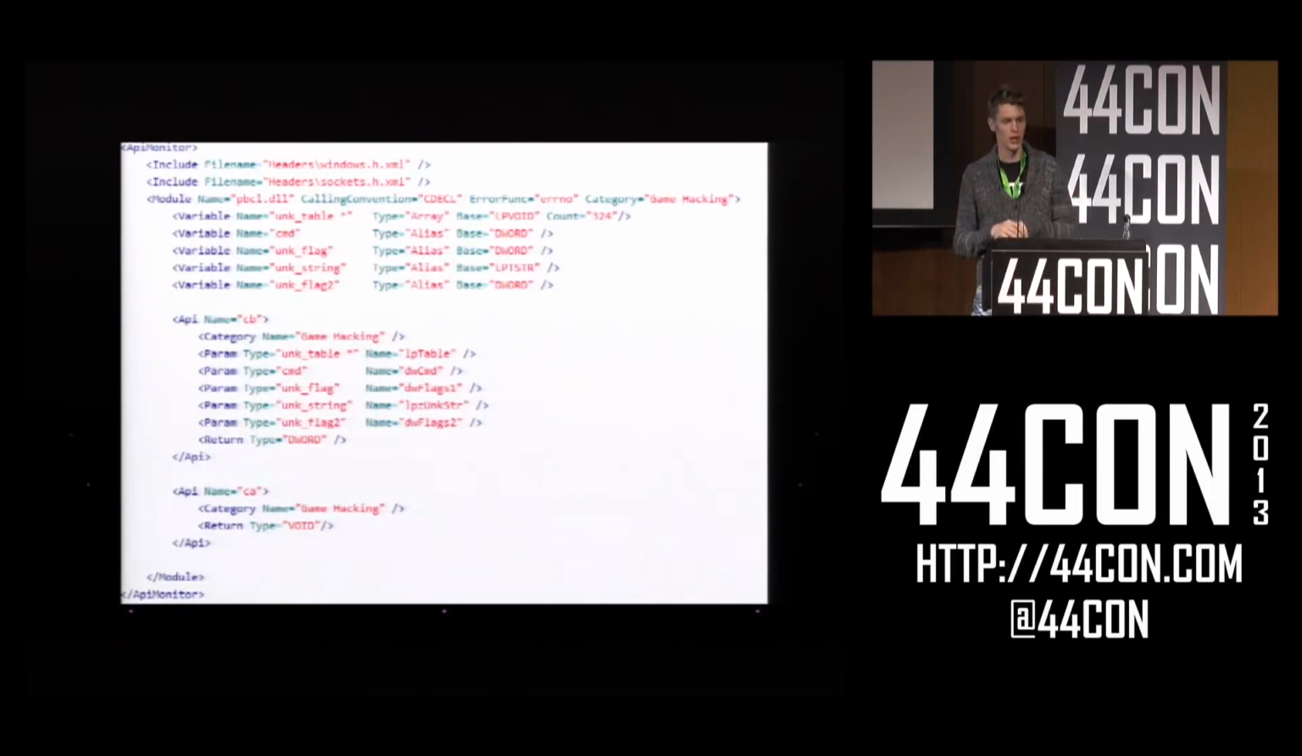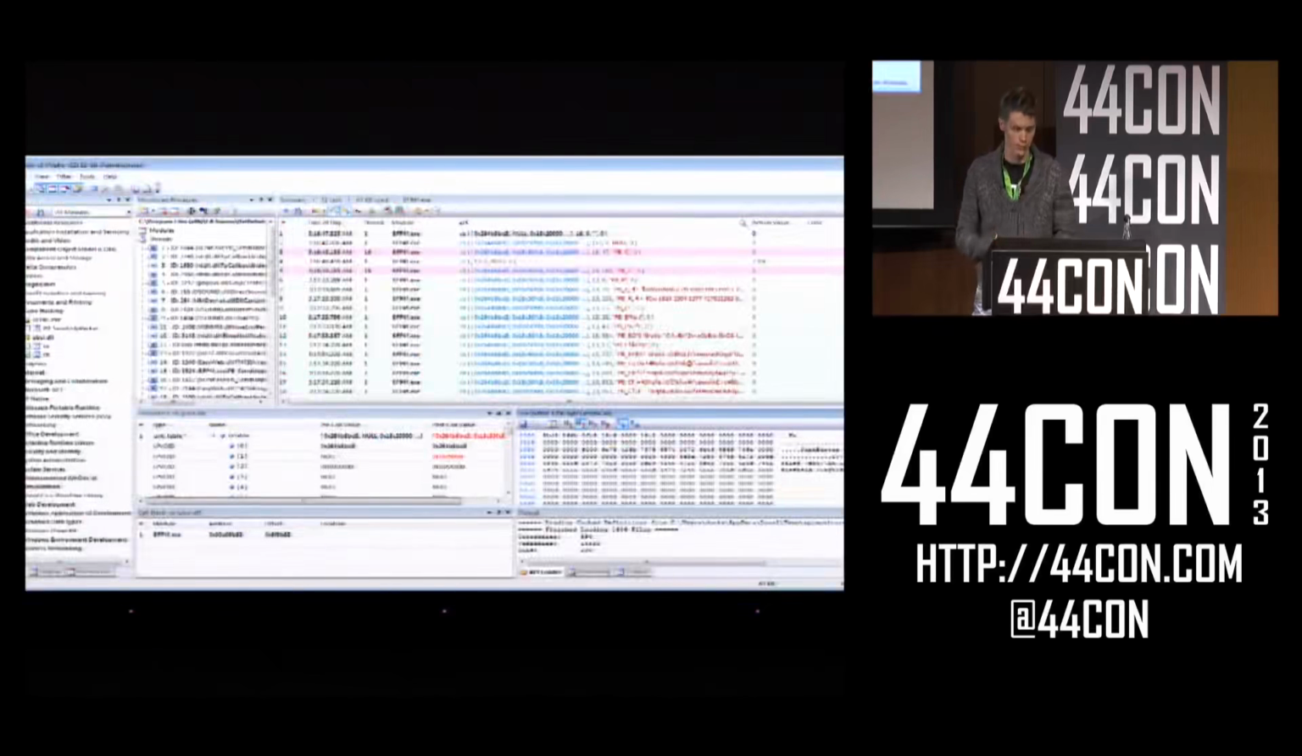So I used API spies. I took a look at how they have their monitoring XML format for hooking these functions, and I created my own to allow me to see while the game is running what type of traffic was being sent back and forth. The CB command is the one of interest. It contains this data structure, which I don't fully understand yet, but I do understand some of the parameters that are passed. And it has these flags and command values. And this is pretty much what it looks like.